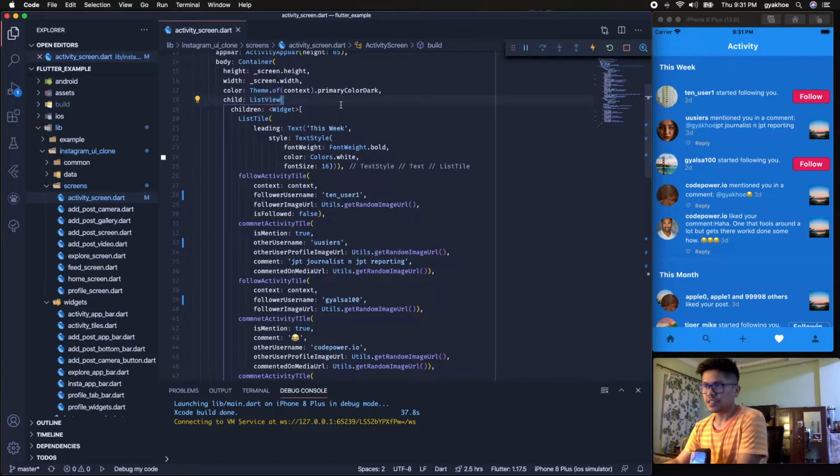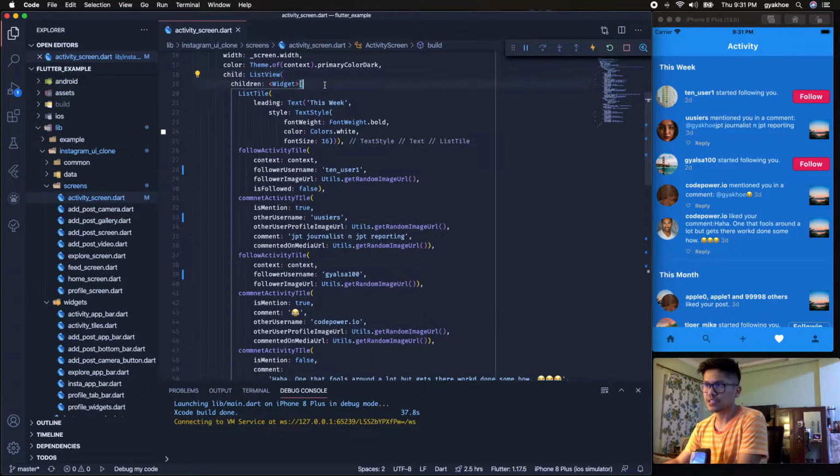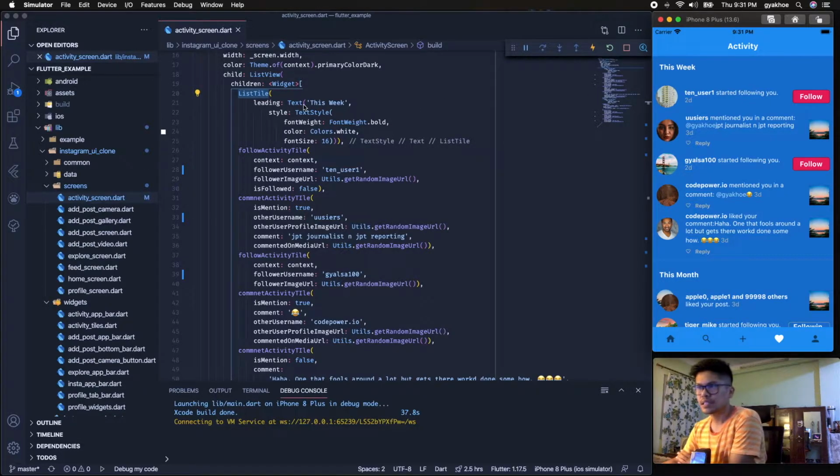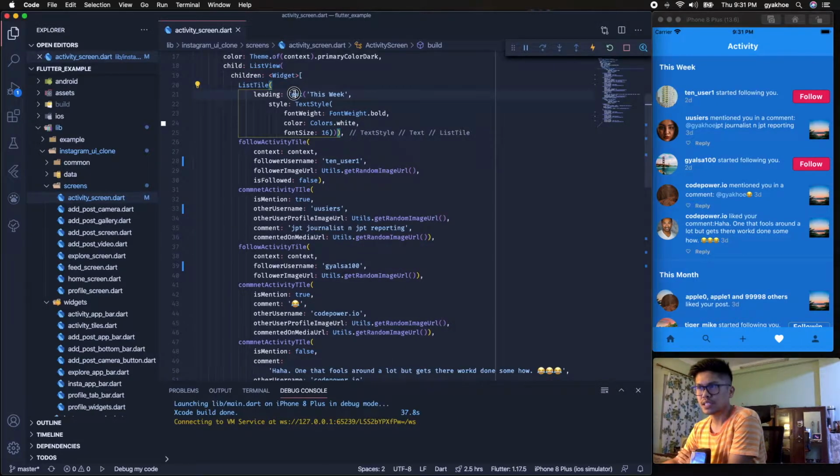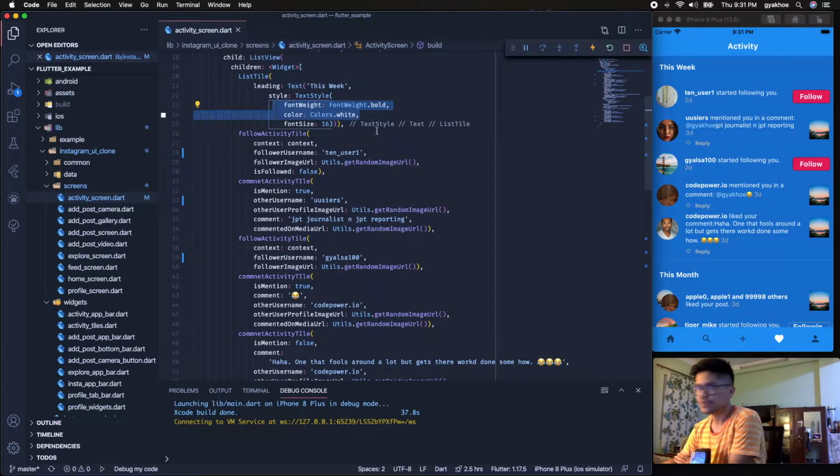I have created a list view, and in its children I'm placing a list style over here. This week is to display this text. I've used a list style with nothing much in it, only the text widget with a particular style to resemble the actual iOS application.